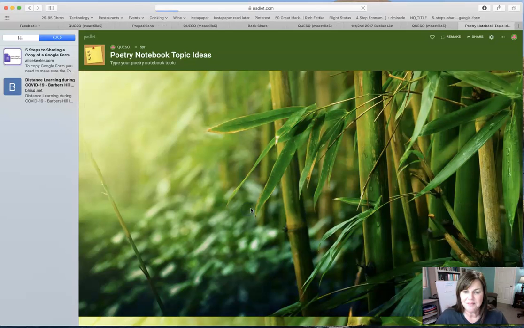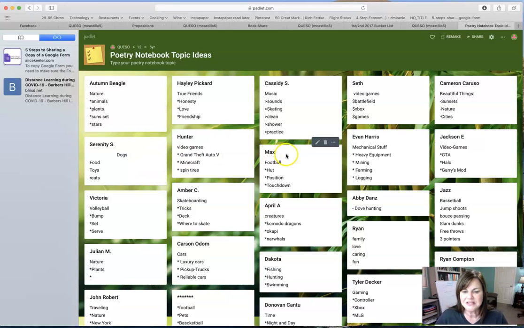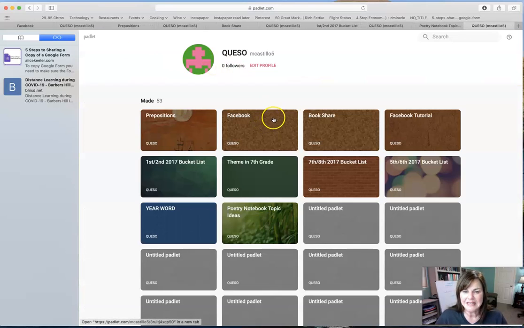Poetry notebook topic ideas, I had students list the ideas that they were going to use for their poetry notebook. So they were going to have a theme of true friends, and their poems were going to revolve around honesty, love, and friendship. You can see that students were able to share this out with me very easily and quickly, assessed and given a grade, a check grade, a completion grade. Lots of ways to use Padlet.